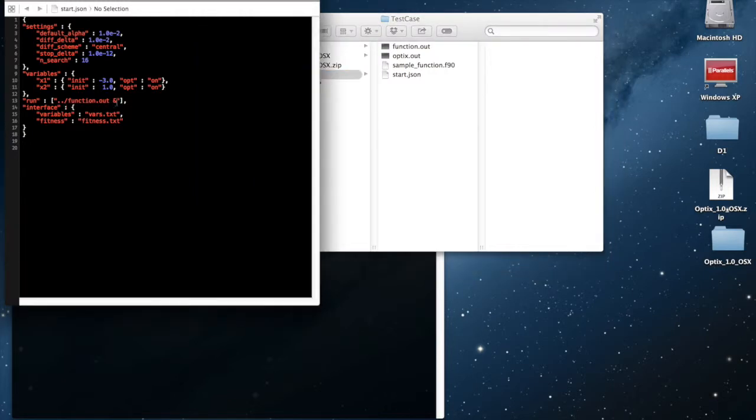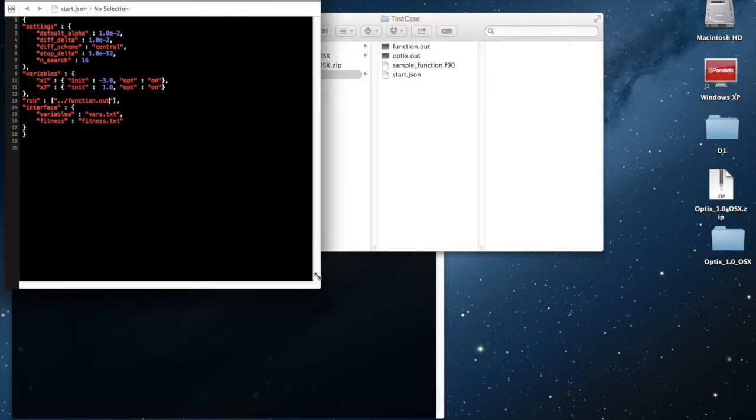And to keep things simple right now, I'm going to take off this ampersand. The ampersand allows Optix to run in parallel. You just put a space ampersand at the end of that line there, and it will allow Optix to kick off more than one case at a time. However, today we're just going to keep it simple and just run one case at a time.